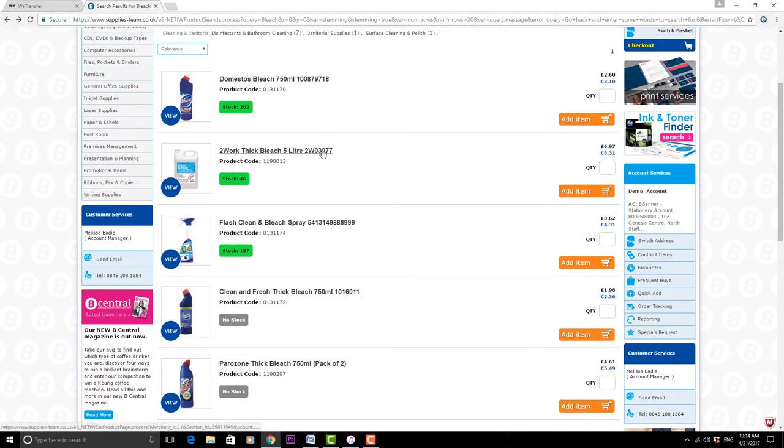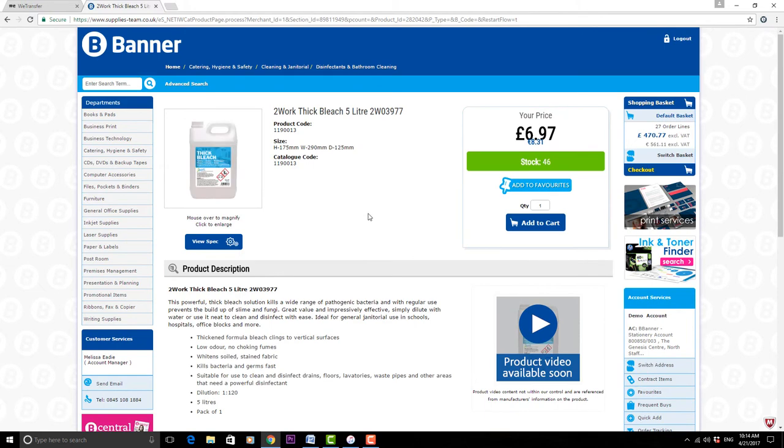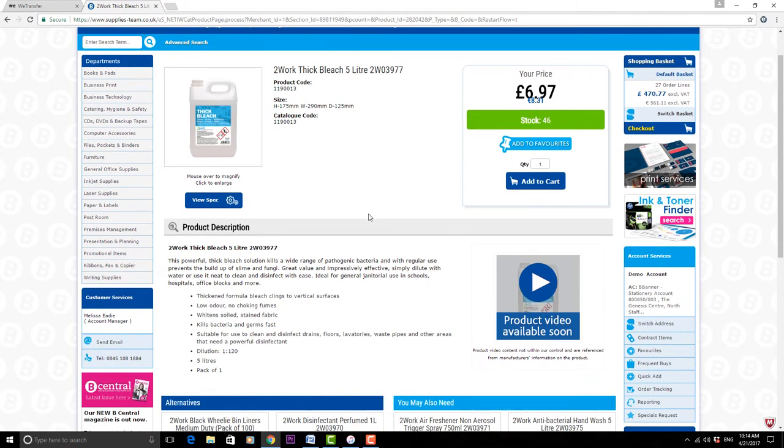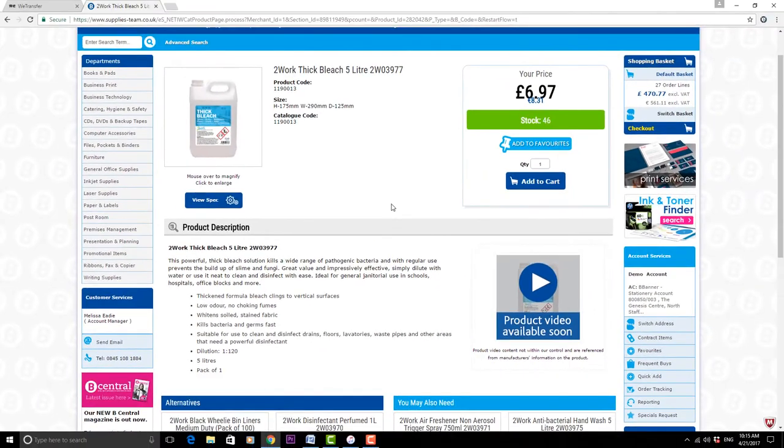Product details. When I click on a product, I notice that specifics for the product are available, so I can double check the product being ordered suits my needs. Notice the full and enriched product description at the bottom.